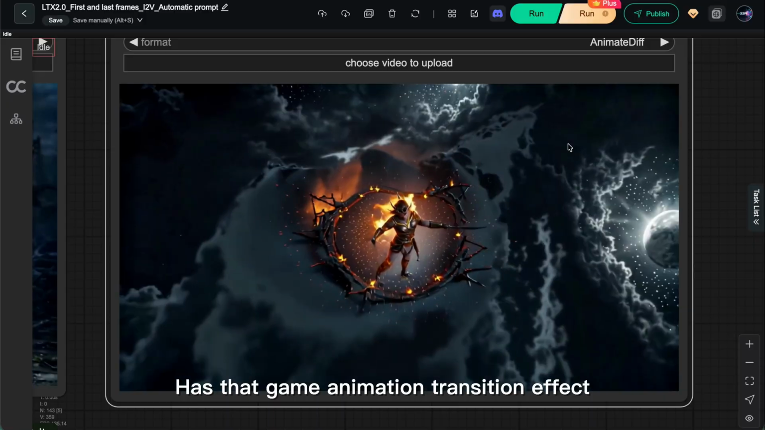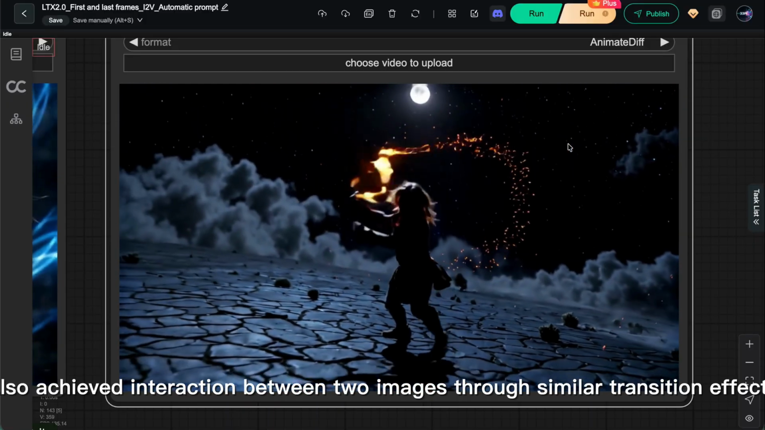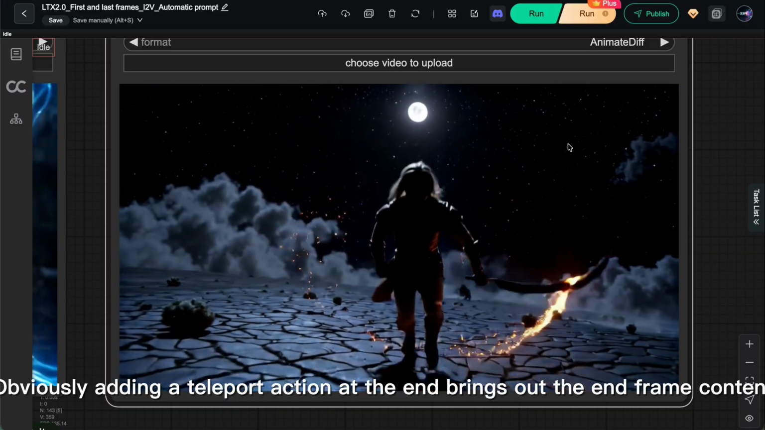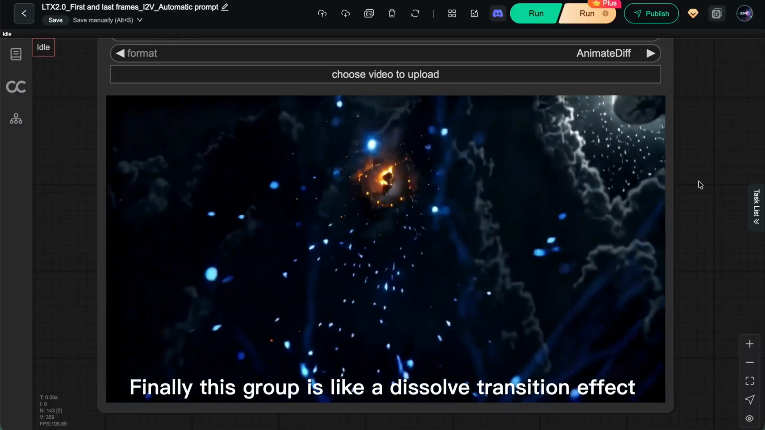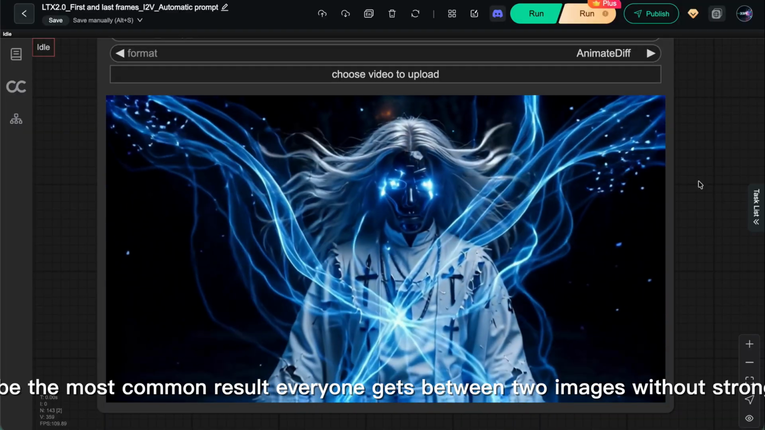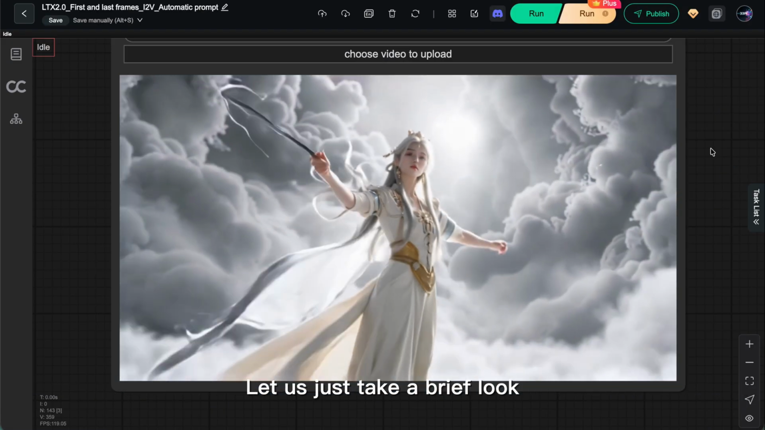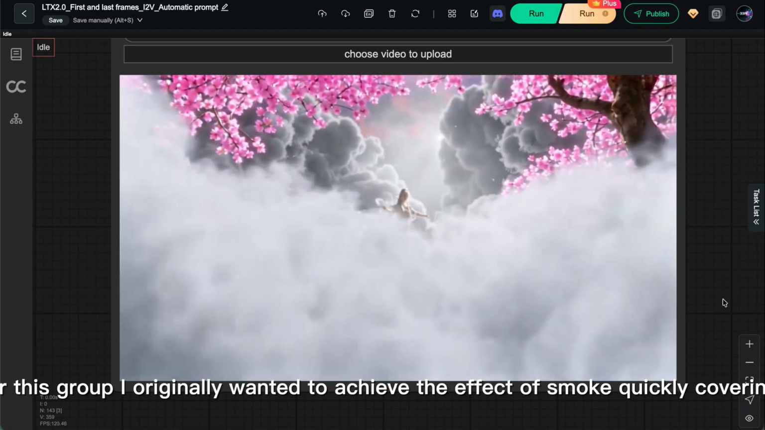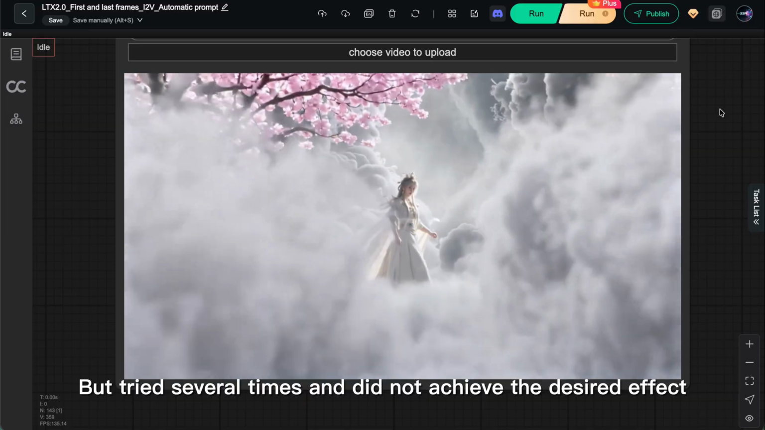Look at this one again. Also achieved interaction between two images through similar transition effect. I think this processing method is more natural. Obviously, adding a teleport action at the end brings out the end frame content. Pretty good. Finally, this group is like a dissolved transition effect. This should be the most common result everyone gets between two images without strong correlation. Let us just take a brief look. Actually, for this group, I originally wanted to achieve the effect of smoke quickly covering the front, then dispersing to reveal the end frame content, but tried several times and did not achieve the desired effect. This one is the closest.